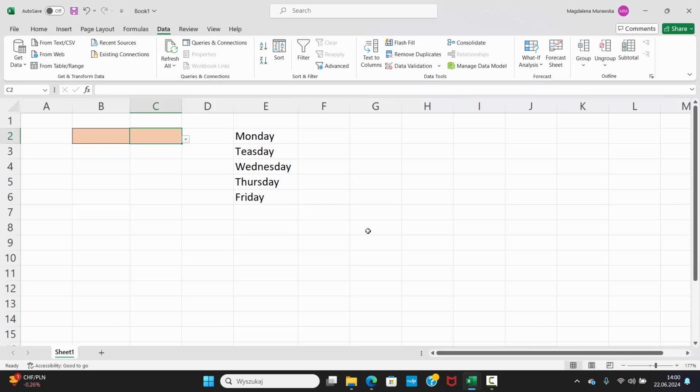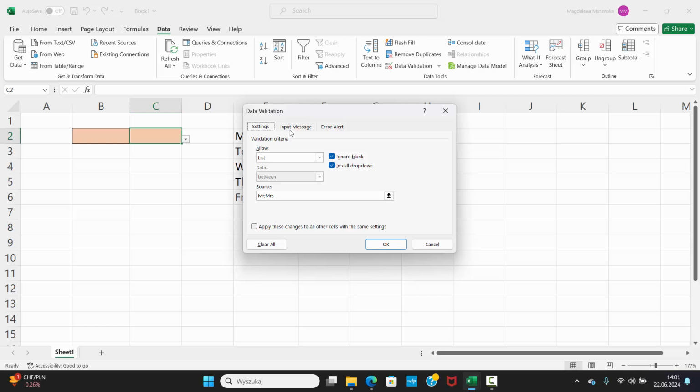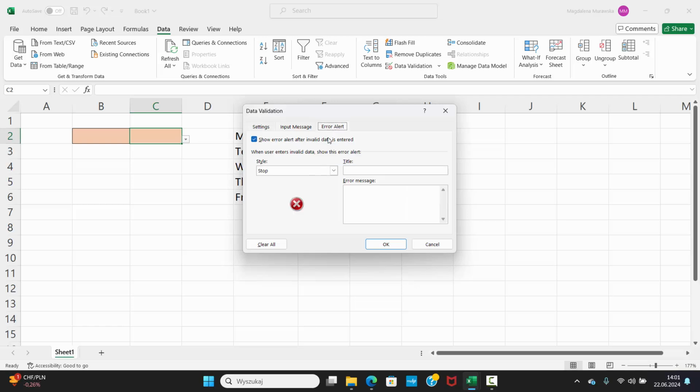Go to Data, select Data Validation, select Error Alert, and you can change the style in here. For example, just warning, not stop. Here you can customize your message.